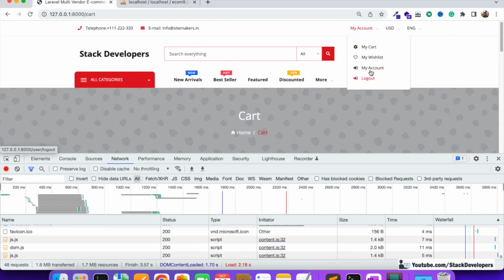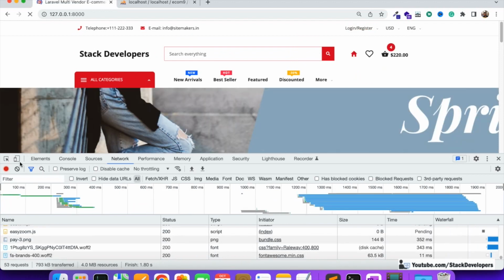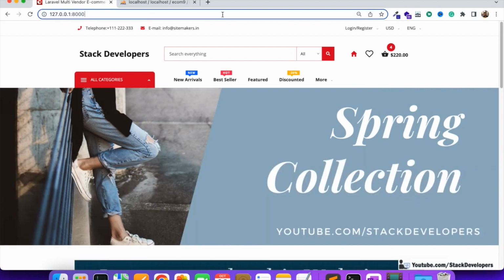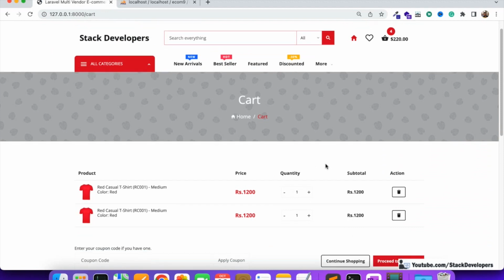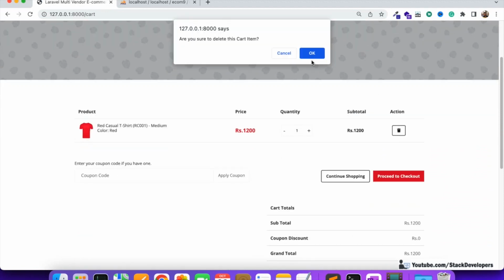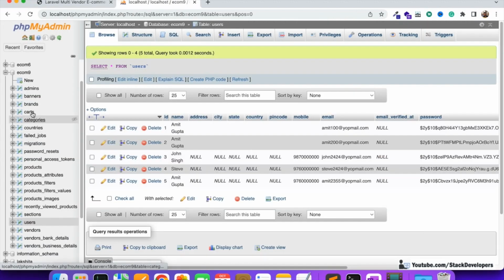Once again, it is already logged in. Okay, so we need to log out. Okay, I think it was okay. So now we are going to try once again. We are going to first check the cart page. There must be no product right now. Okay, there are two products already there. I'm going to remove these products. Okay, I'm going to try once again, and also I'm going to make the cart table empty.